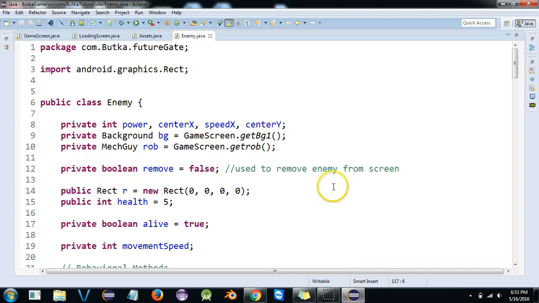And the only reason why I left that second one is so that you hopefully get a better appreciation of some of the things that you can do while programming. So you can see I have the enemy class open.